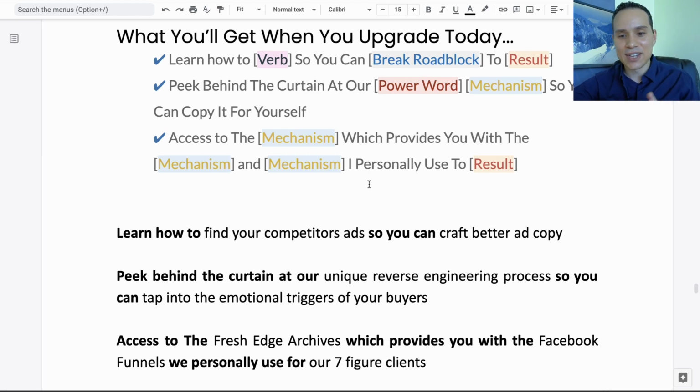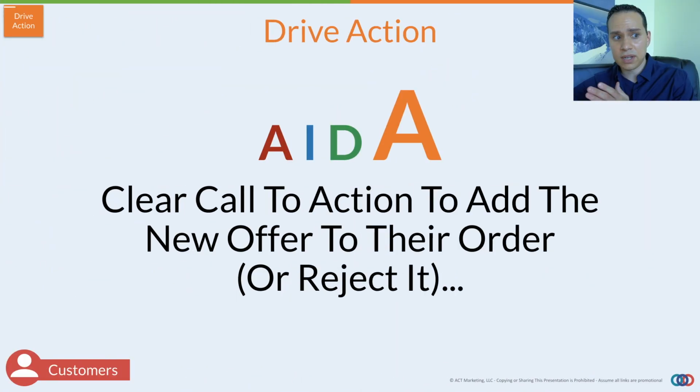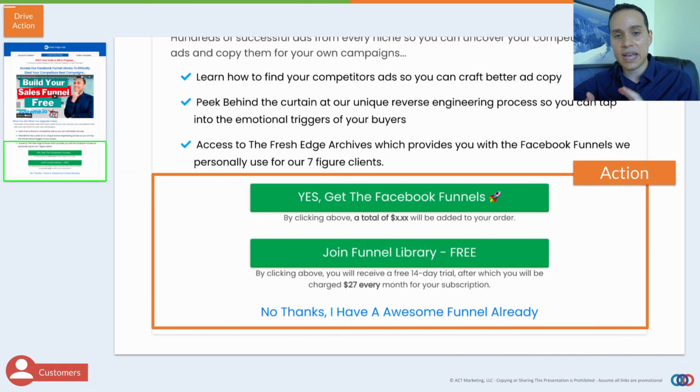Let's go ahead and jump into driving action. So now something that's a little different here is, unlike the other call to action buttons we've had across all of our funnel pages, we have to create a rejection button as well. So in this example, you can see here we have a button for them to accept the offer, and then we have a link for them not to accept the offer.